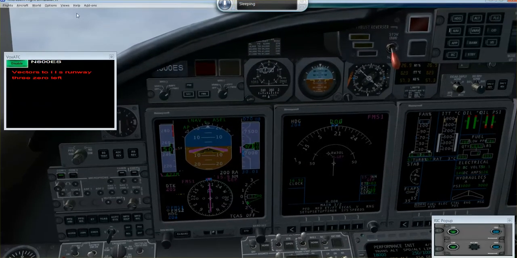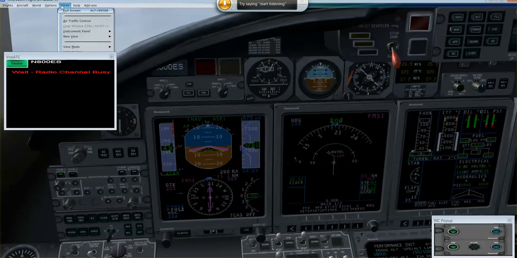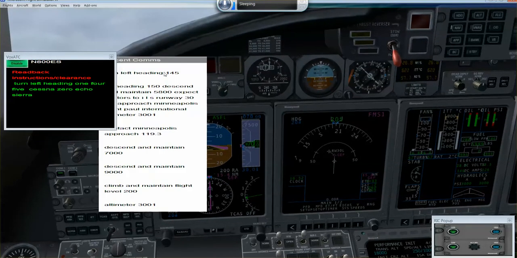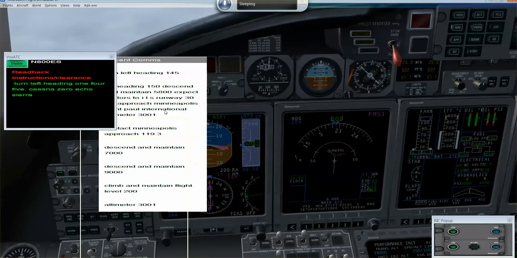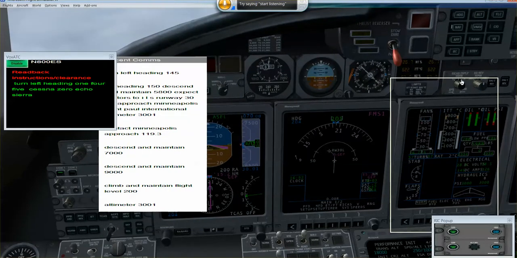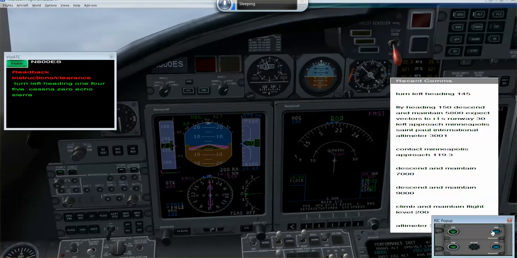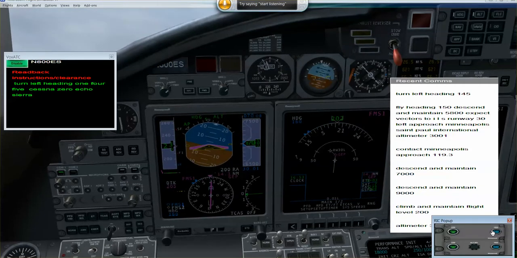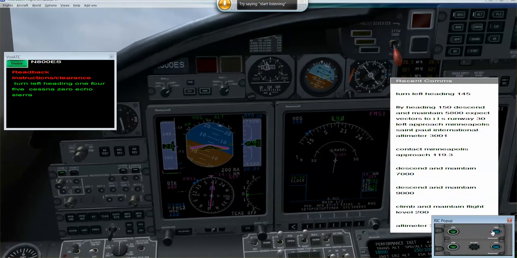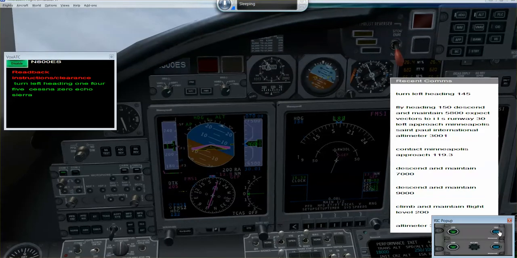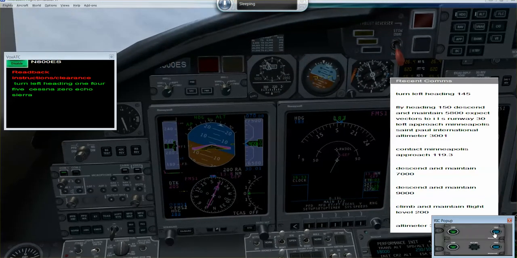Cessna 0 Echo Sierra, turn left heading 145. Okay, she's going fast here, I can't keep up. So, we need to do this over here. Turn left heading 145. So, do the heading bug here and go to 145. Cessna 0 Echo Sierra, turn left heading 145.